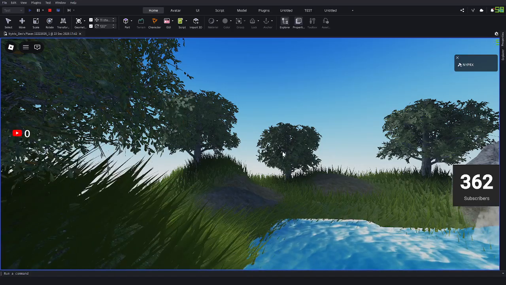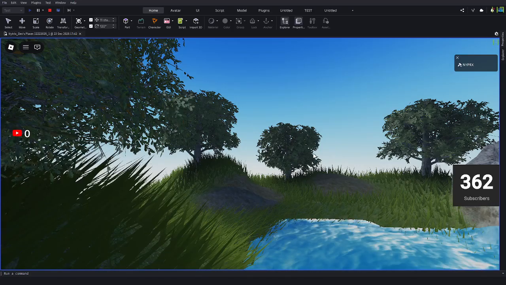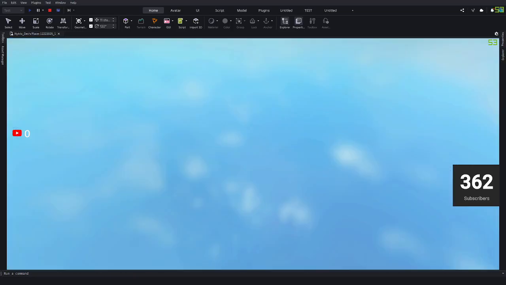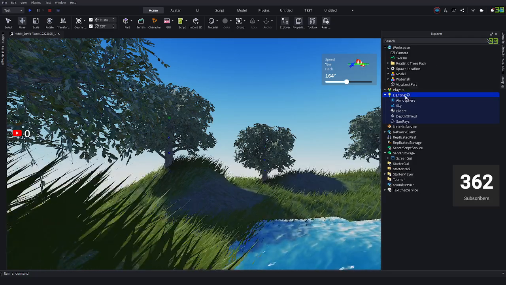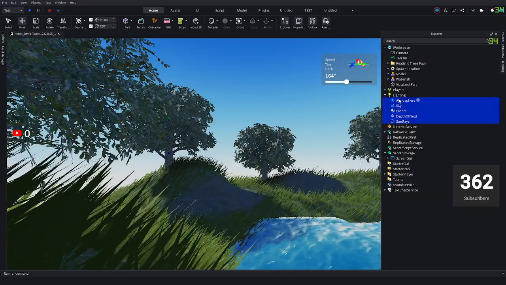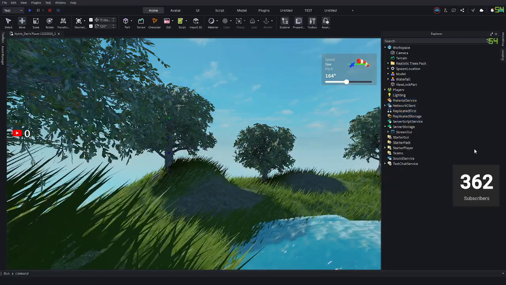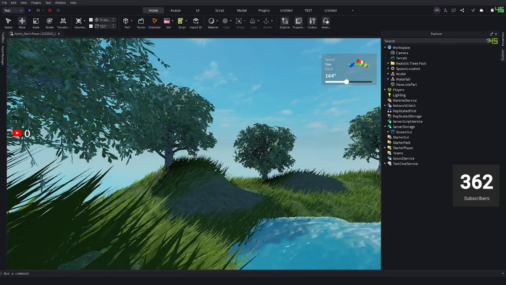We have this nice thing. Now the next step is to add effects. Stop the video, and then you want to go to lighting and delete whatever is inside it, just delete it. And then I'll link one of my other videos.